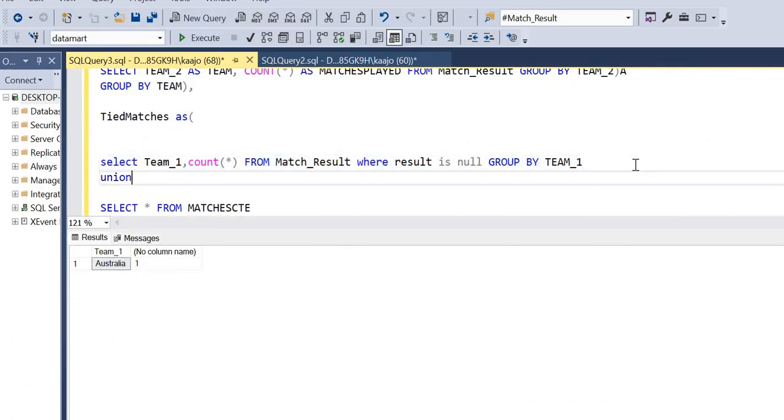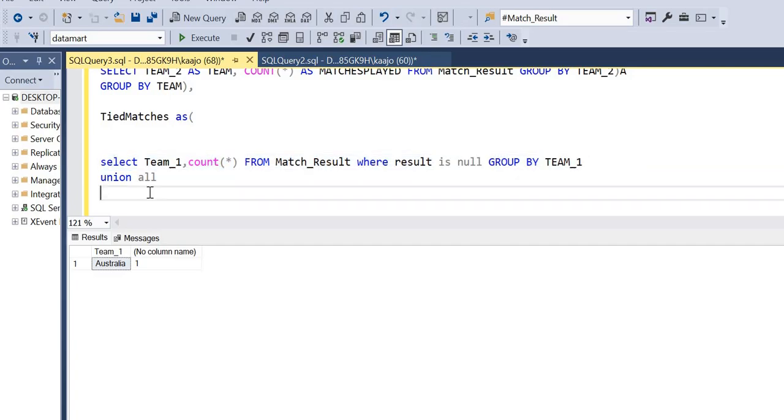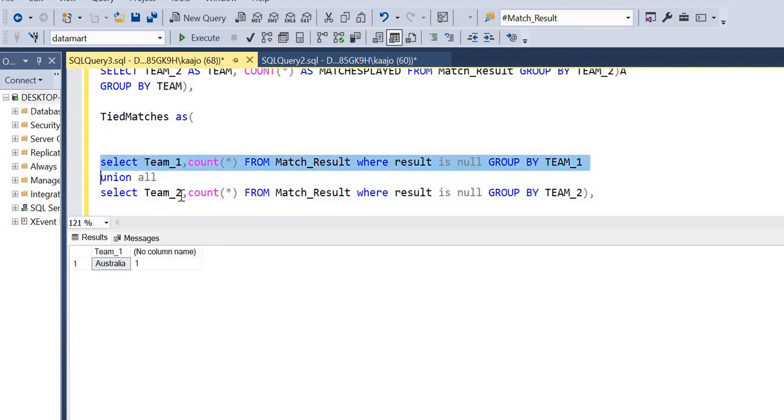Okay, again, let's do a union all. And because I need to get the output as 1 for England as well, let me group it by TM2. Okay, and we are good to go. Let me execute this part. Let's see what we get. Okay, as expected, we have got Australia England as 1.